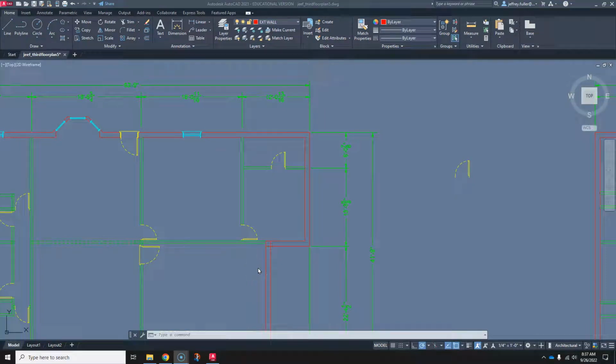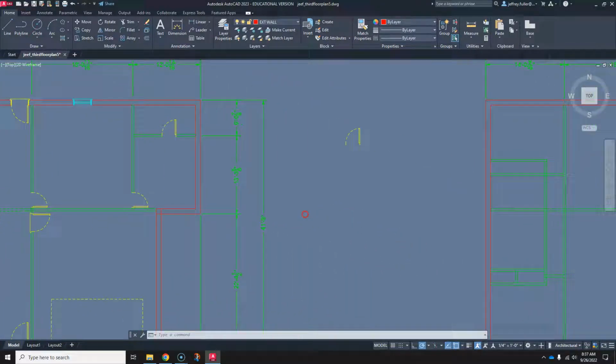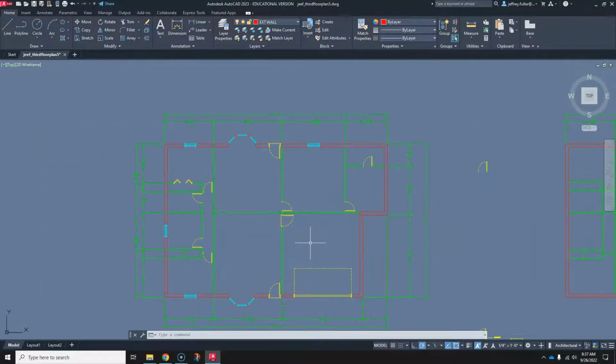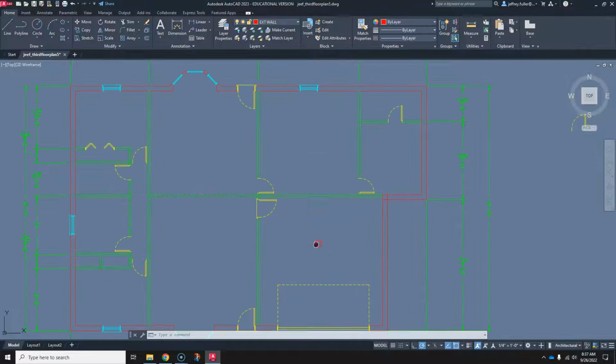Hello architecture students. In this video I'm going to show you how to draw a 2-foot wide sliding window. The 2-foot wide sliding window is going to go in my bathrooms. Now there is no building code that governs the size of this window. It is mainly meant for ventilation, to vent out moisture and things like that.